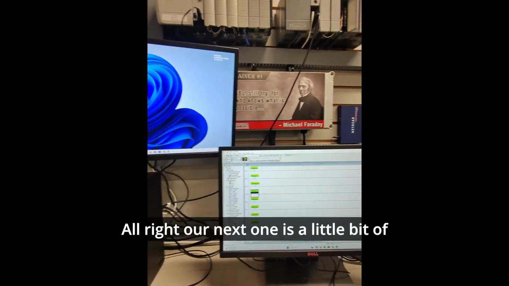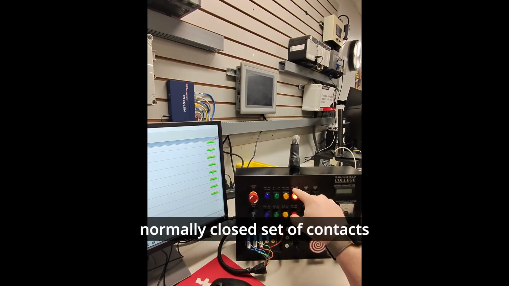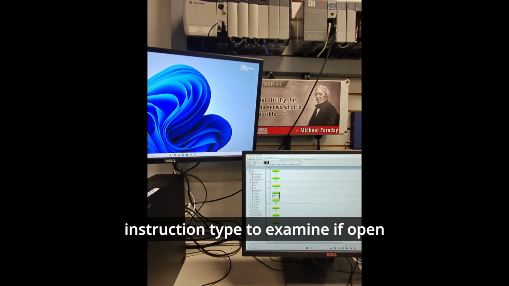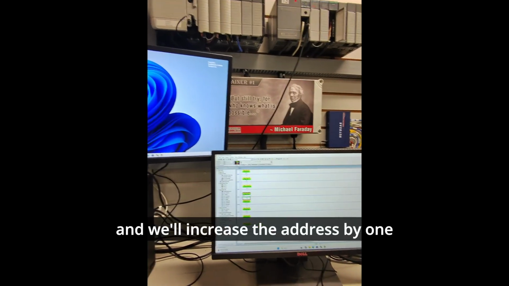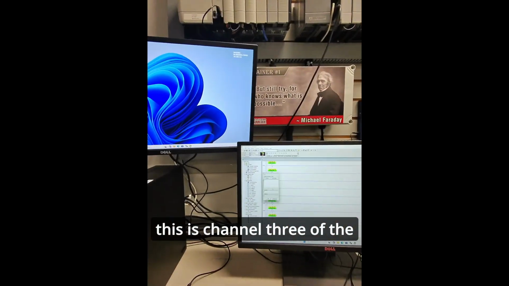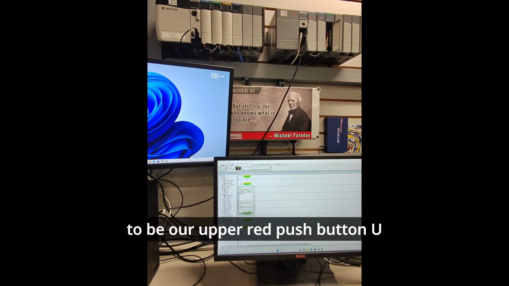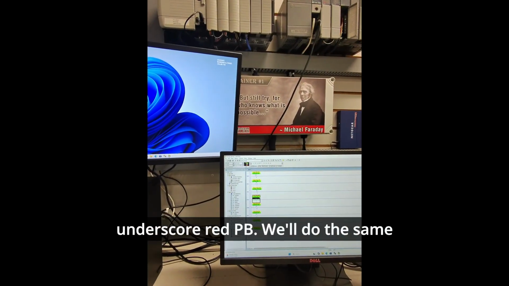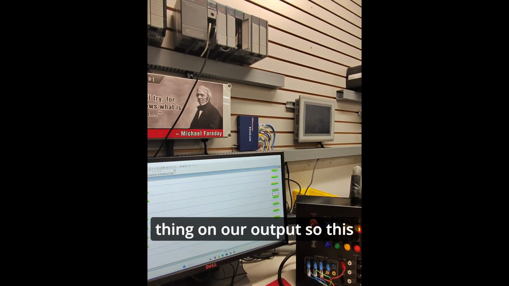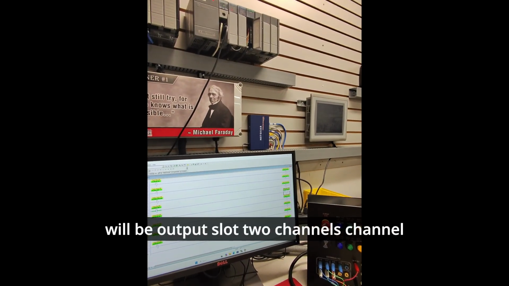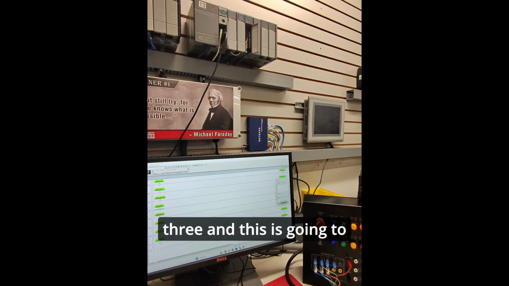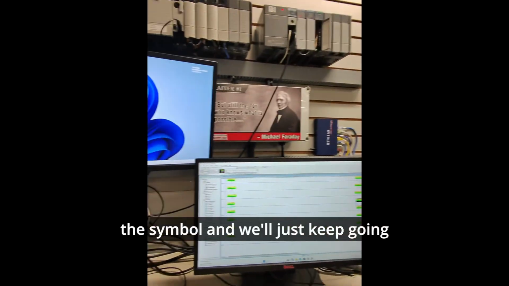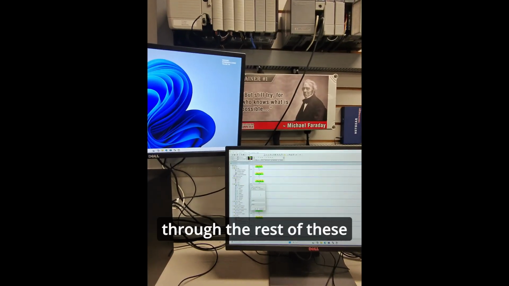All right, our next one is a little bit of a trick because we have a normally closed set of contacts instead of normally open. So we're just going to change this instruction type to examine if open, and we'll increase the address by 1. This is channel 3 of the input card, and this is going to be our upper red push button, U_red PB. We'll do the same thing on our output. So this will be output slot 2 channel 3, and this is going to be upper red LED, U red LED for the symbol. And we'll just keep going through the rest of these.